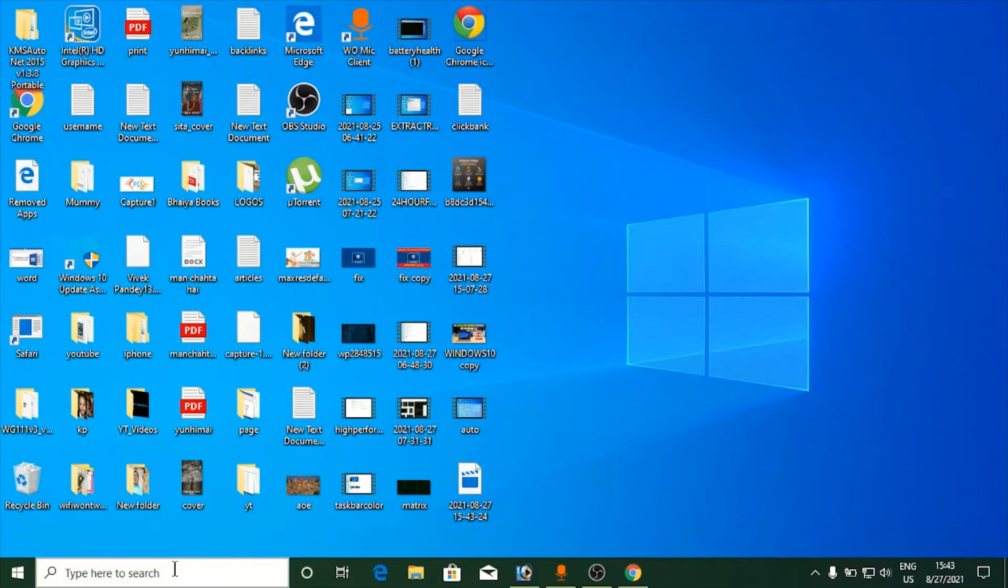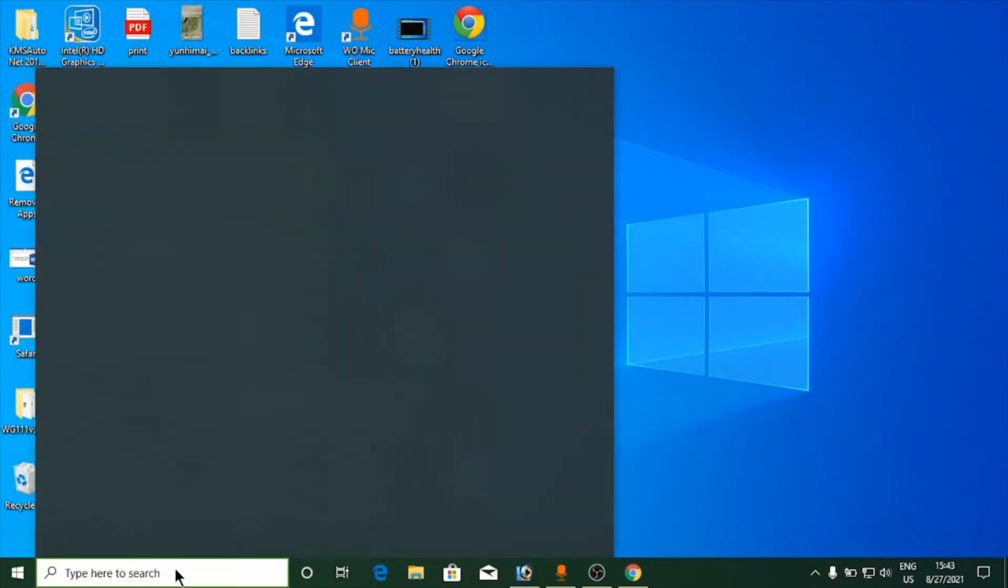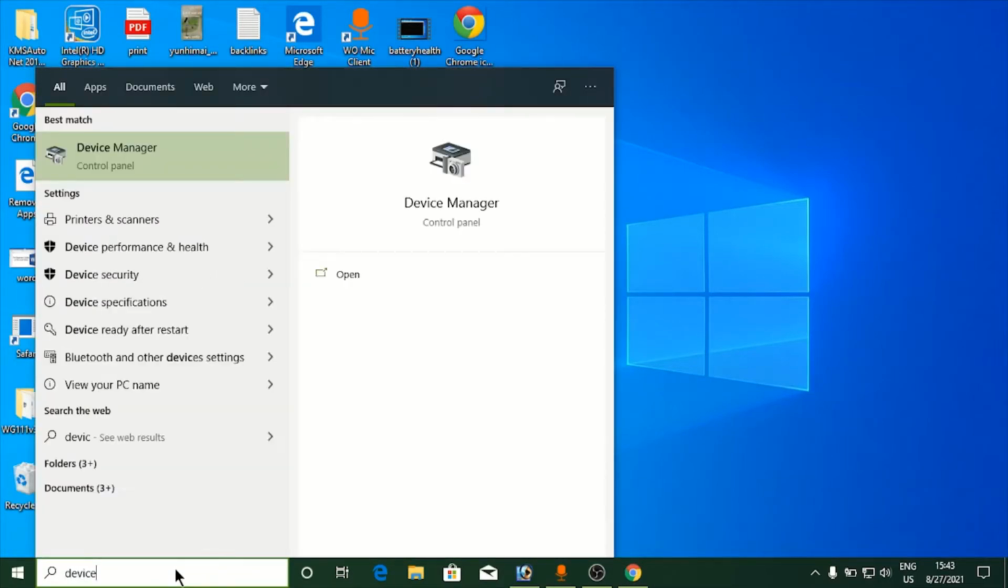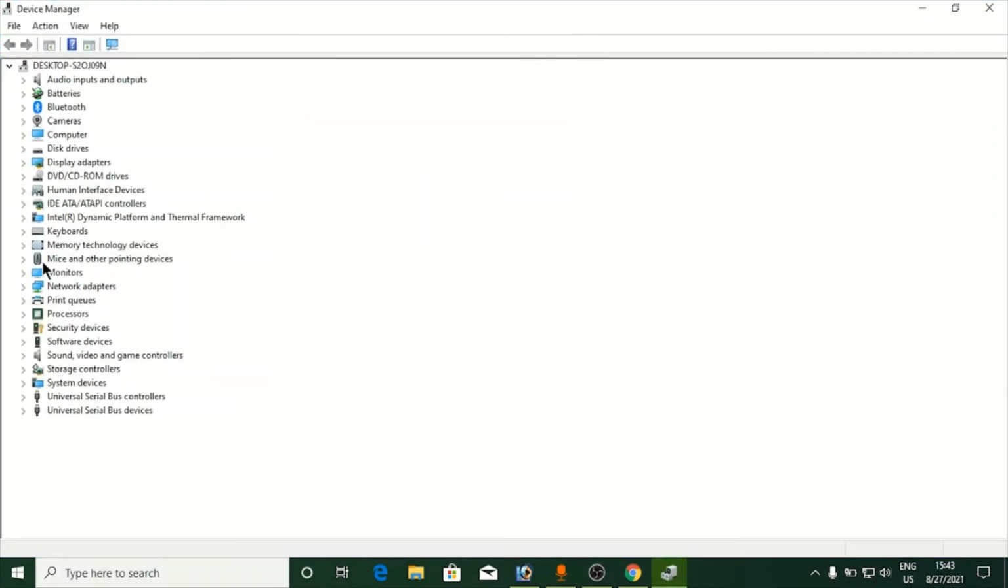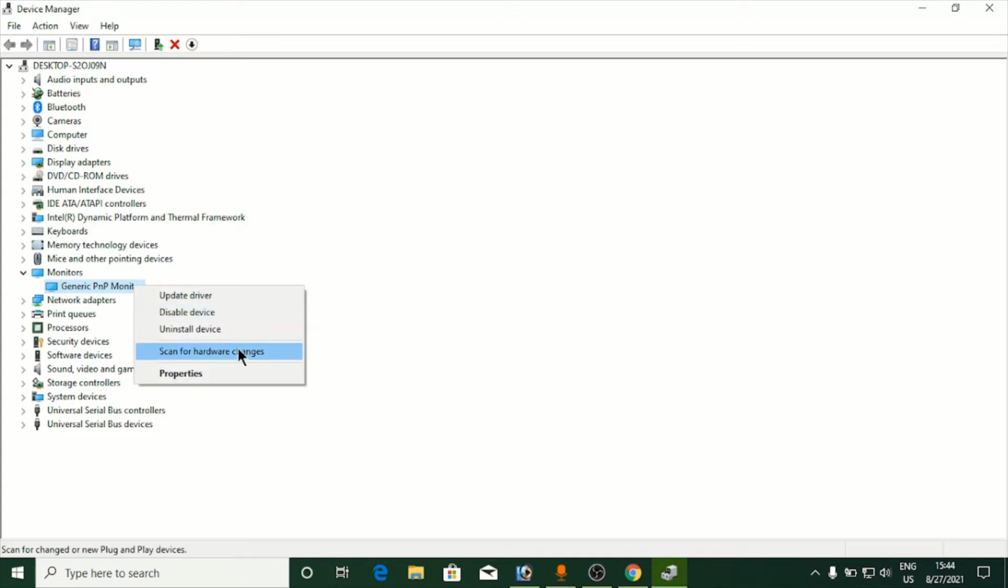Go to the Windows search bar here and type in device manager. Now open up the device manager. Now look out for the monitor section here. You can see monitors is here. Expand the monitor and you will find generic PnP monitor. Now right click on this one, and if you see enable device, then you need to click on that. Right now it is enabled on my laptop. So click on enable device.